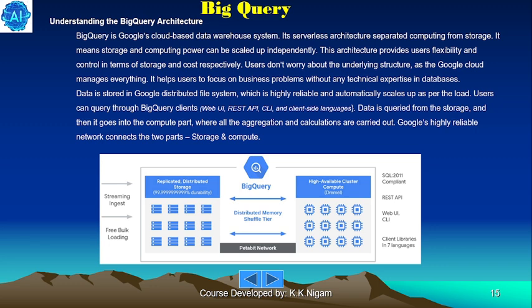It helps users to focus on business problems without any technical expertise in databases. Data is stored in Google Cloud's distributed file system, which is highly reliable and automatically scales up as per the load. Users can access it through BigQuery clients, Web UI, REST API, CLI and client-side languages. Data is queried from the storage and then it goes into the compute part where all the aggregation and calculations are carried out. Google's highly reliable network connects the two parts, that is, storage and compute.